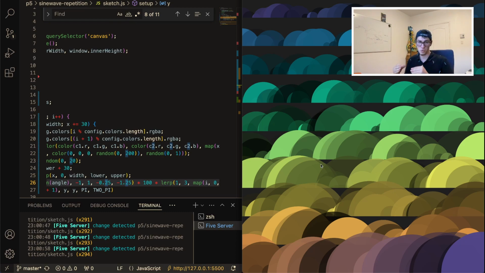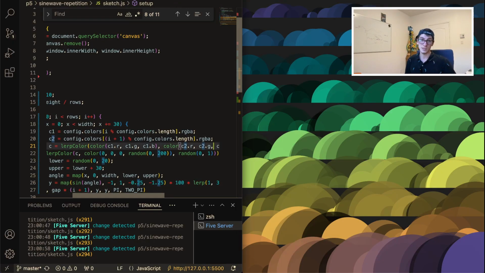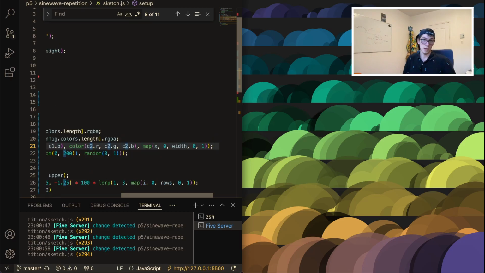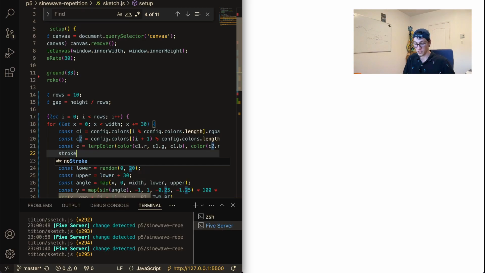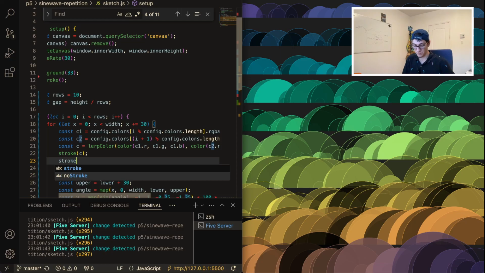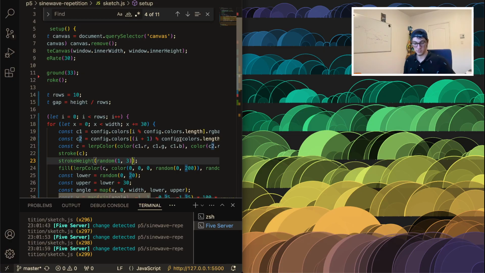Maybe having some stroke color, right? Maybe the stroke could be a solid color. Maybe you want something like color to be the stroke, right? I don't know. Maybe stroke C for color. There you go. So maybe that's more interesting for you. Maybe setting a stroke weight. I don't know. Maybe a stroke weight that goes between a random value between 1 and 3. I don't know. Maybe that's your jam. It looks good still.